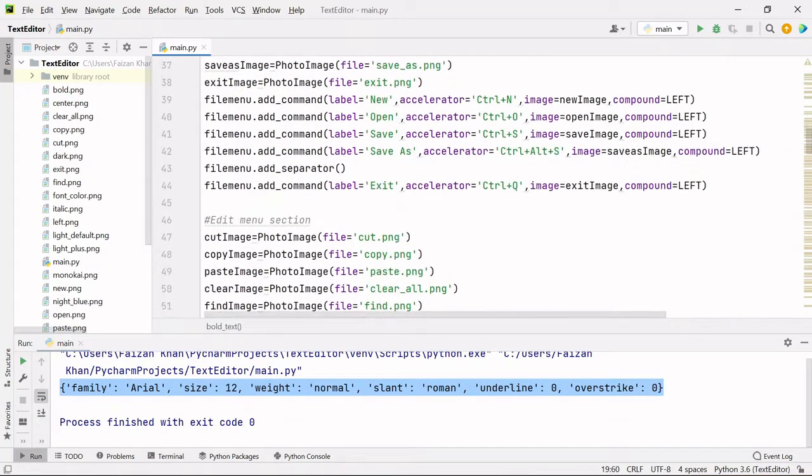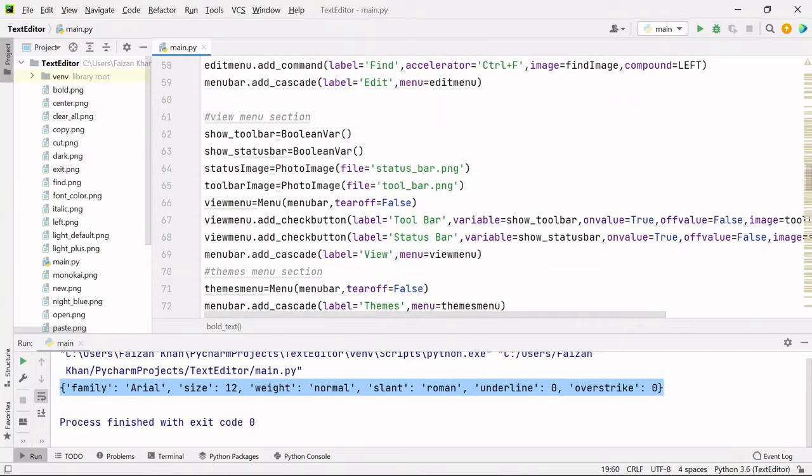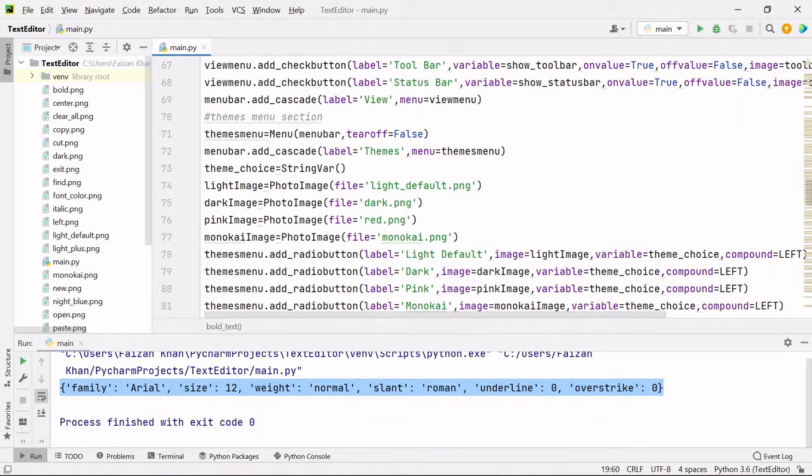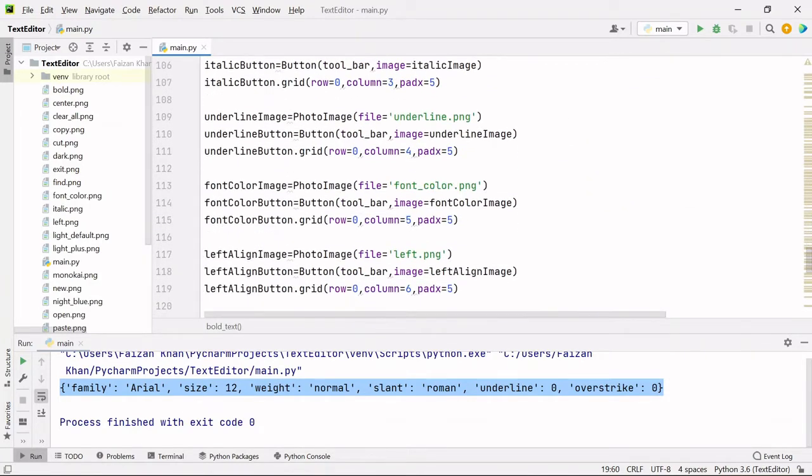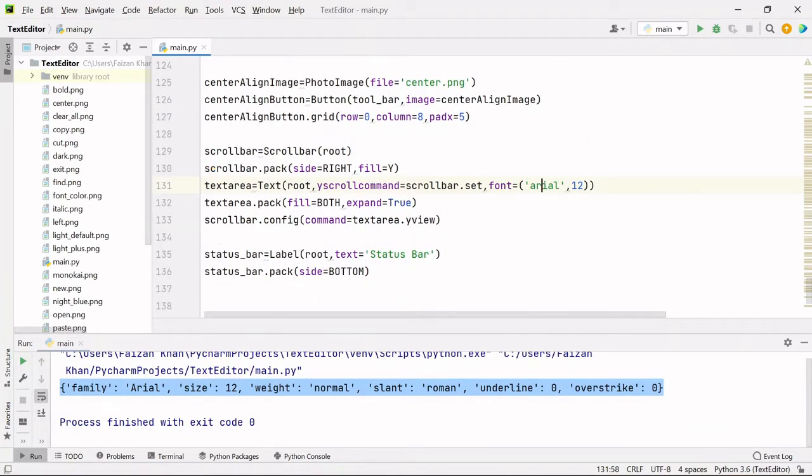So initially, if you remember what font style we provided to this text area, if you go to this text area, you see the font style is Arial and size is 12. This is what we are getting here, Arial and size is 12. So right now by default the text is normal, but if we had provided bold here, we would have seen bold here. Similarly, if we had provided italic, we would have seen italic here. Similarly underline.